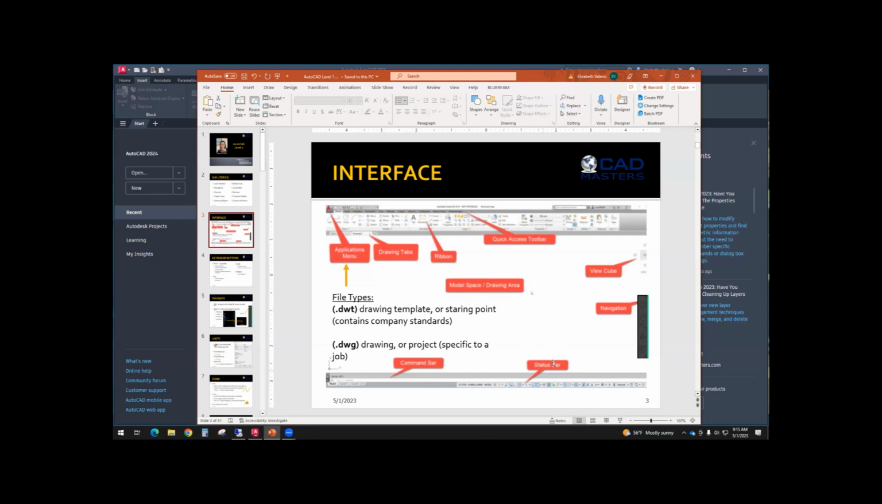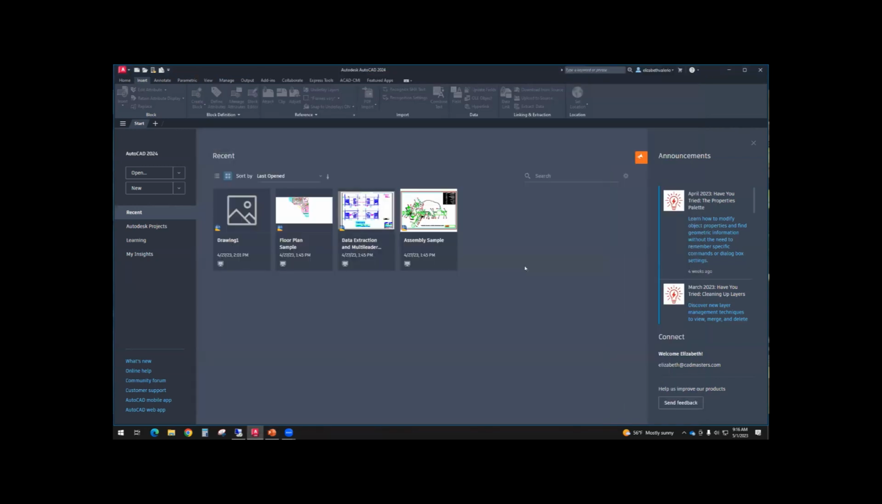And then we have the status bar. The status bar is these buttons that you can turn on and off at any time. We also have these model and layout tabs. So I'll get into the program and show you all of this. It's easier to see when we're actually looking at the program. I'm going to put the PowerPoint down and go into the program.